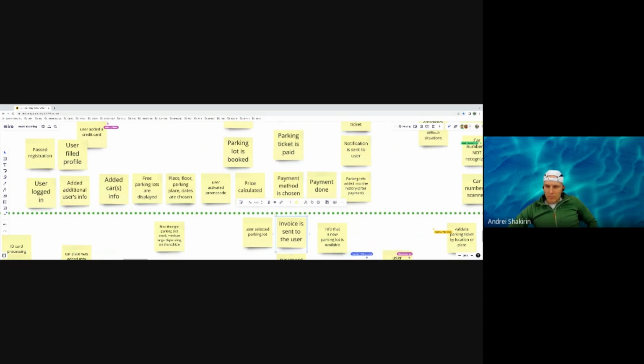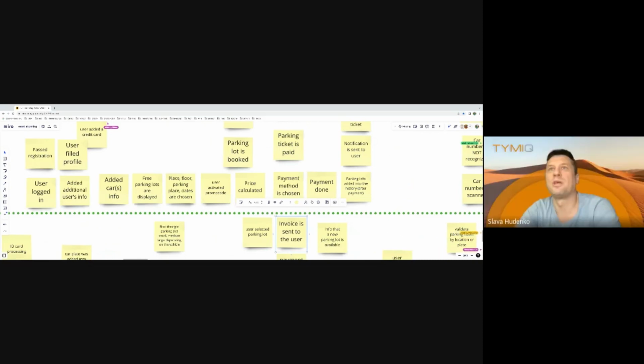Okay, it's paid, it's notified, it's reserved for the user. Now it's time to use parking. Yeah.